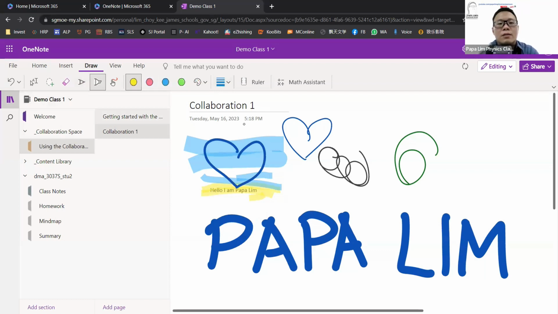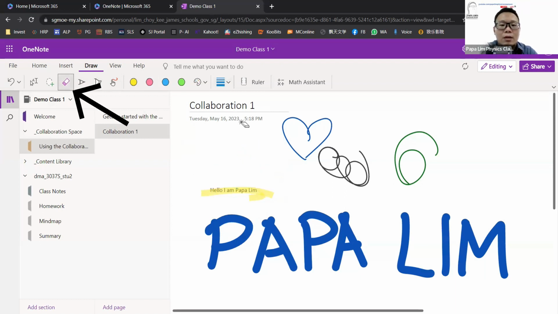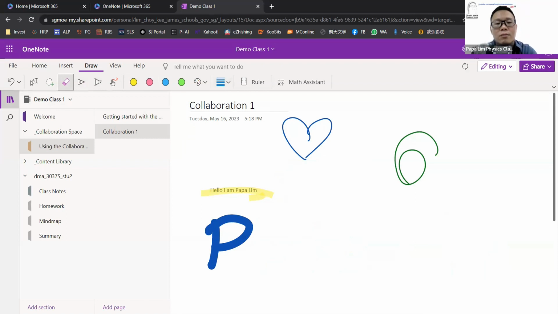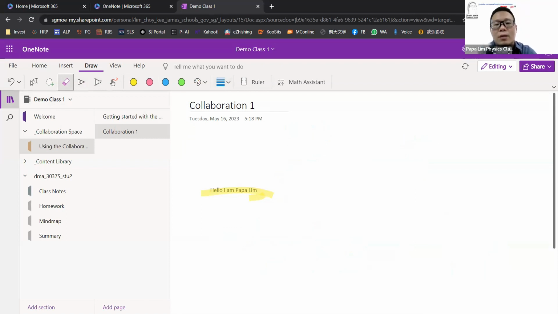So, okay, you want a highlighter, you can highlight. Same thing, if I want to erase, I can choose the eraser and erase the font. Remember the words below here are written by the teachers. Remember, under the collaboration section, the students and teachers have equal rights. They can write, delete, insert, highlight everything. So I literally can erase what my teachers have written.